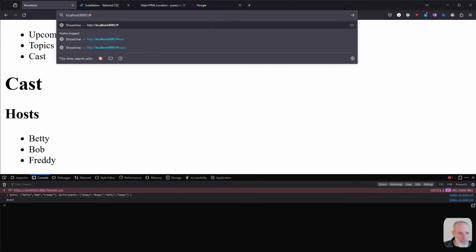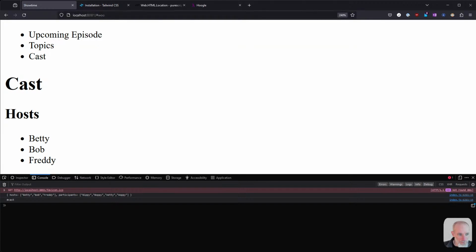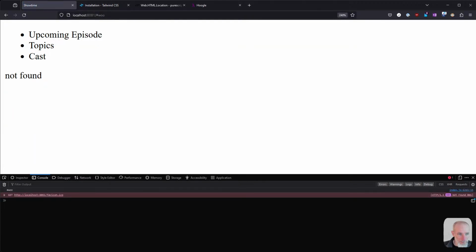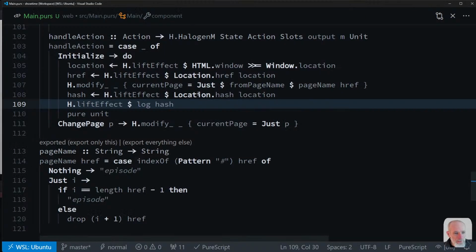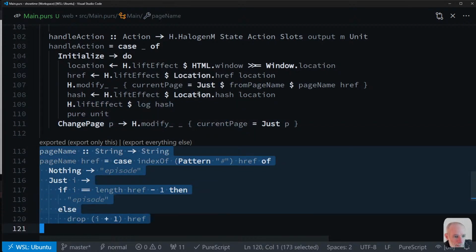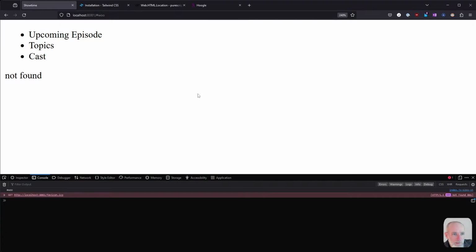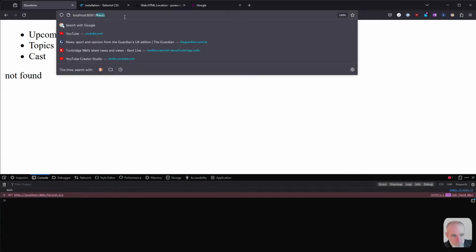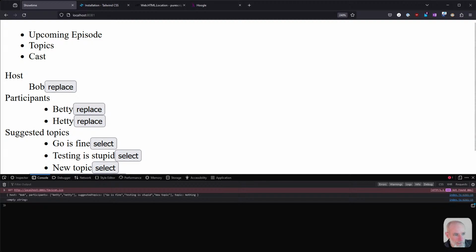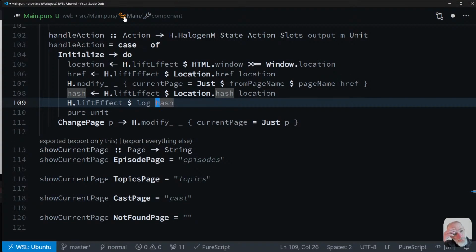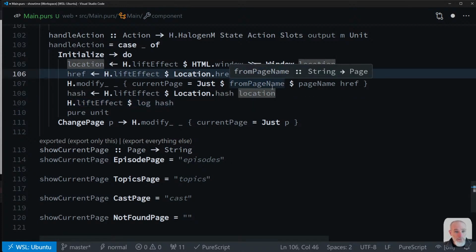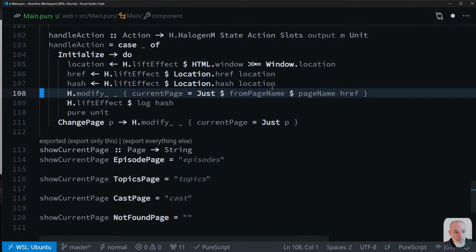It gives me back hash cast, and then hash woo gives me back that. Oh, not found. I'm testing my not found page. That's cool. Okay, so all of that stuff I wrote I didn't need. Well, we don't have anything. Just out of curiosity. Gives me an empty string. Okay. So we get the hash back.